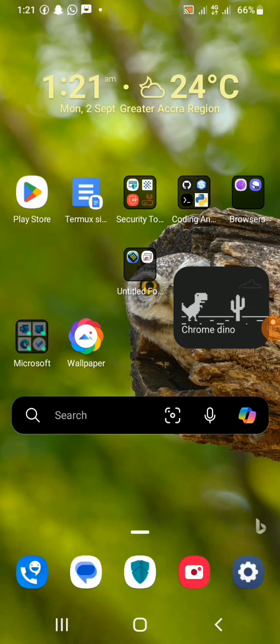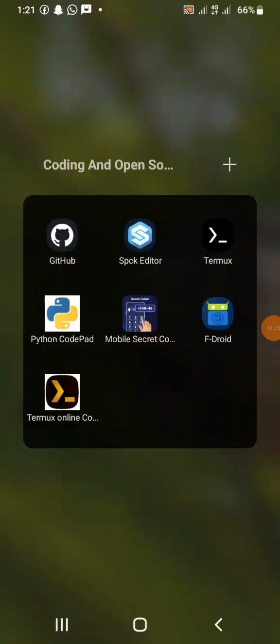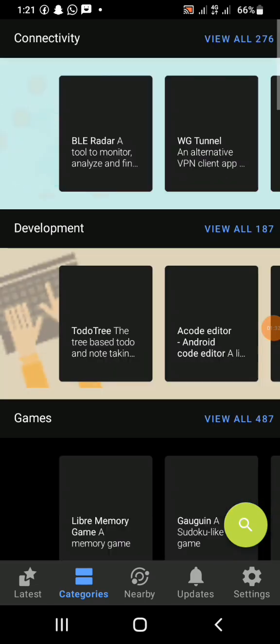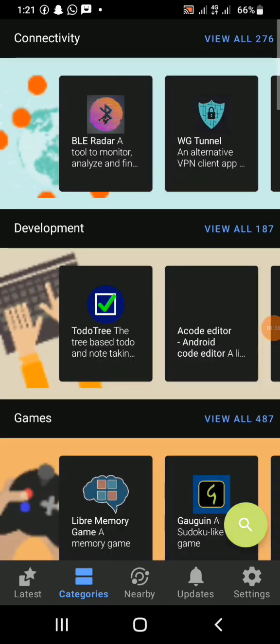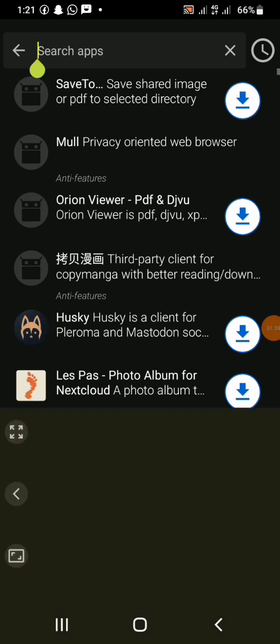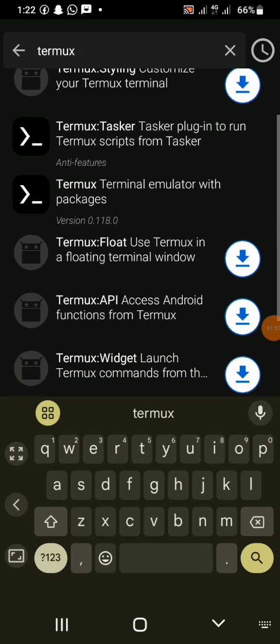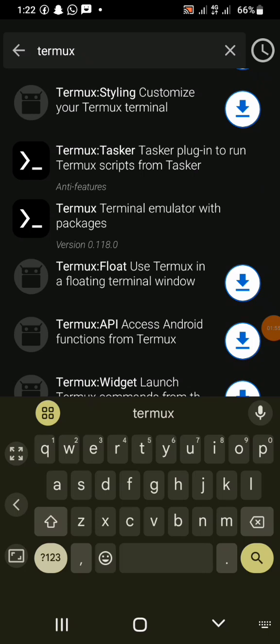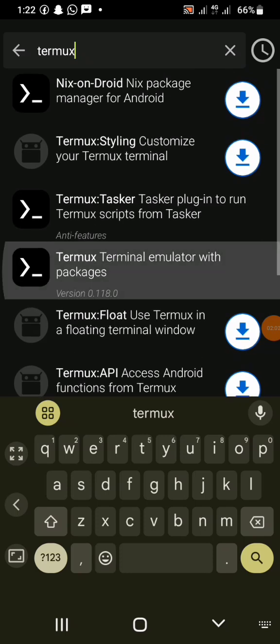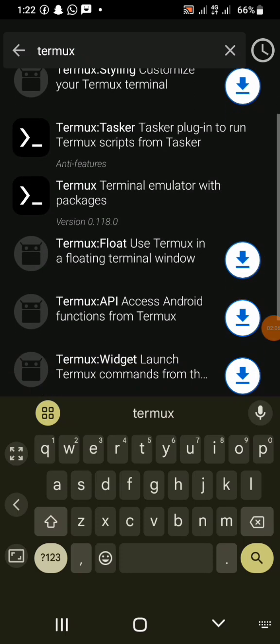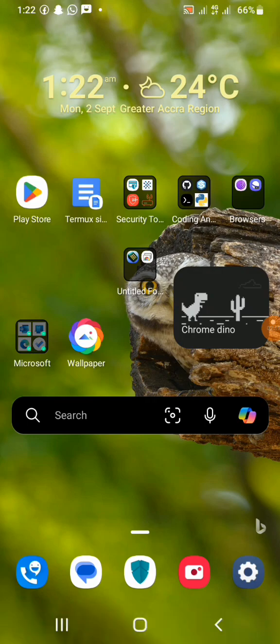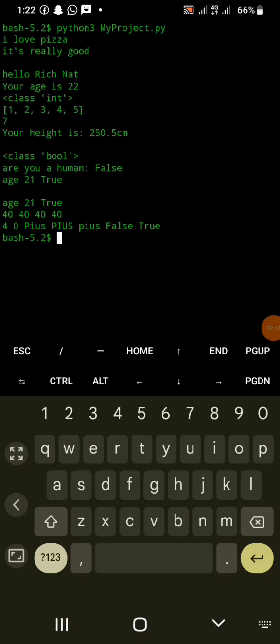Then after that, you'll search for this app, Termux, in F-Droid. So let me click on my F-Droid and show you. Where's my search button? Here's my search button. Let me click on it and then search Termux. I'll look through and then download Termux terminal emulator with packages. After downloading, open your Termux.